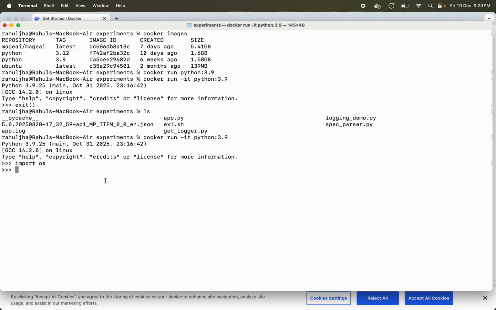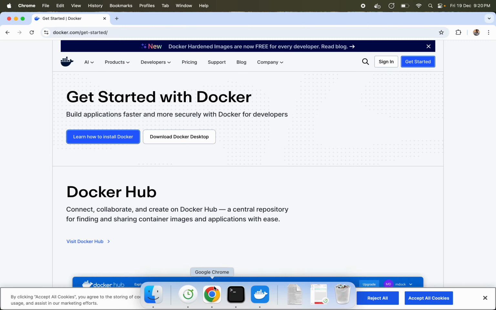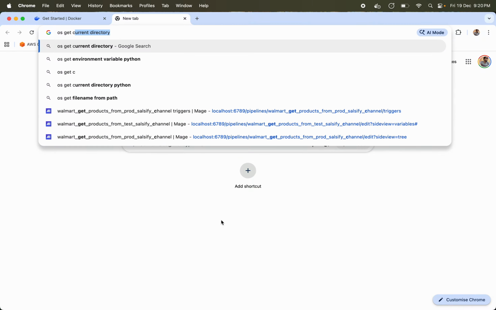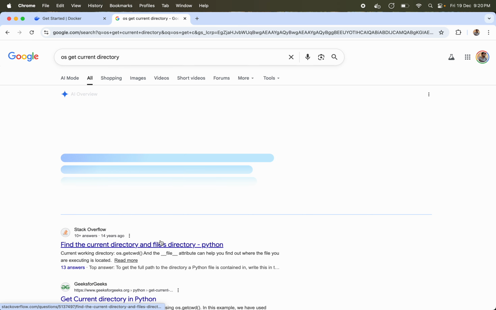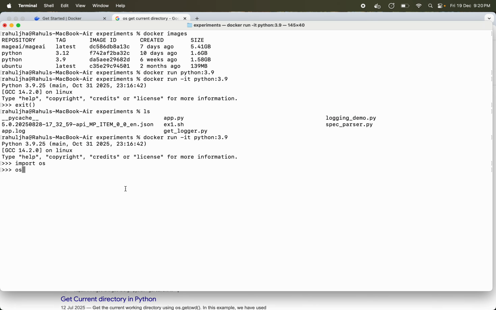How can I know I won't be able to see these files? In Python, how can we list the directories? Let me see, os dot get, do we have any, let me see, os get current working directory. Okay, getcwd. So you see, this is the current working directory, which is completely different from my Mac's current working directory.